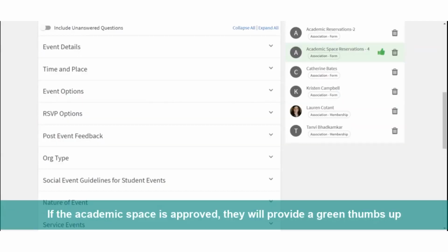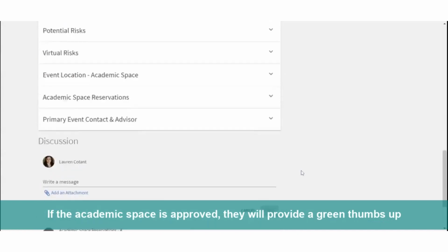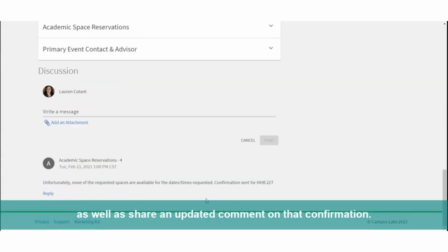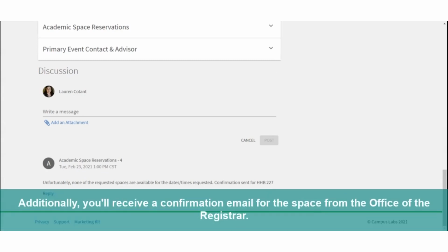If the academic space is approved, they'll provide a green thumbs up, as well as share an updated comment on that confirmation. In this instance, the requested preferred space was not available, so an alternative space was identified. Additionally, you'll receive a confirmation email for this space from the Office of the Registrar.